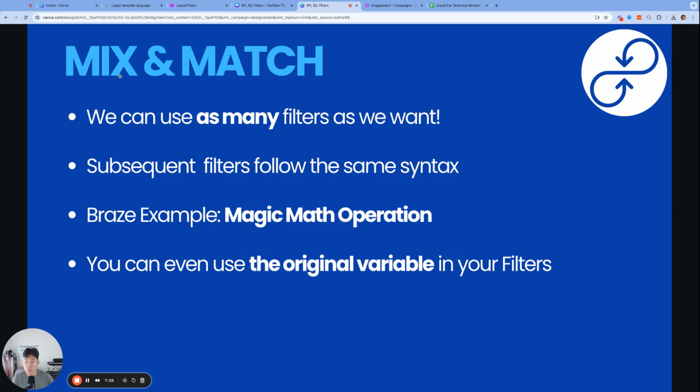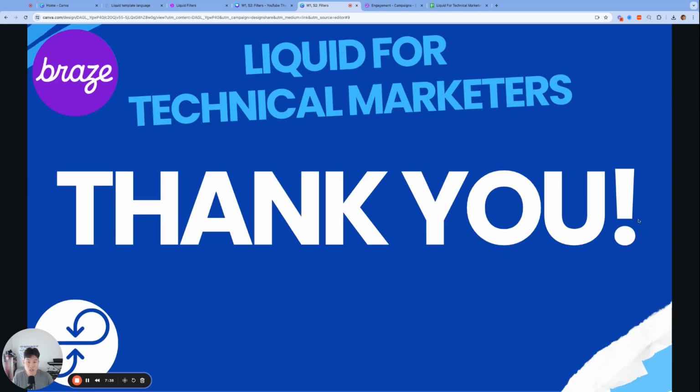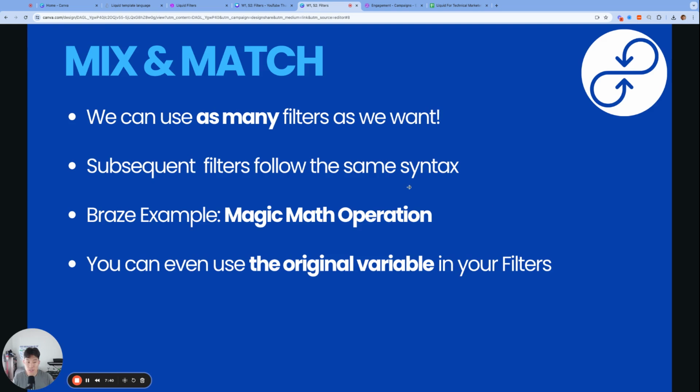And for our very last example, let's go back to our math filters to see an example where we mix and match multiple filters. Yes, we can use as many filters as we want, and the subsequent filters simply follow the same syntax of pipeline characters and colons. Remember those magic math operations from elementary school? Let's try one using Liquid.